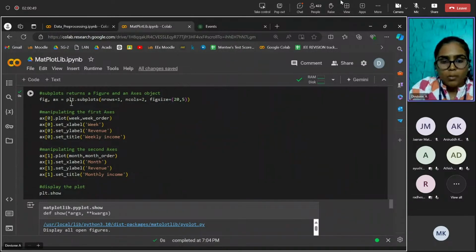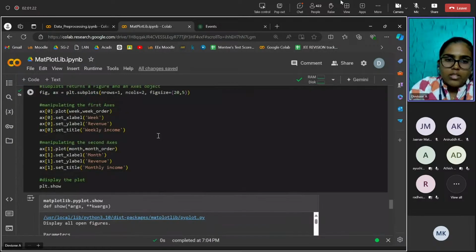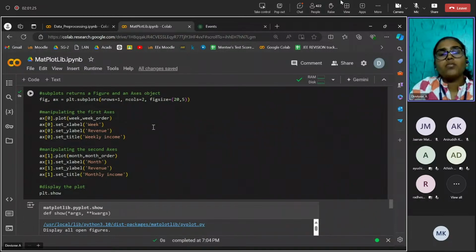The plt.subplots function returns a figure and an axis object. Hence you equate this to fig, comma, ax, because it returns two objects, that is a figure and an axis object. In plt.subplots, number of rows equals 1, number of columns equals 2, and figsize is equal to 20, 5. So here, nrows equals 1, ncols equals 2. This is basically to determine how you want the subplots to look. How do you want to display the subplots?